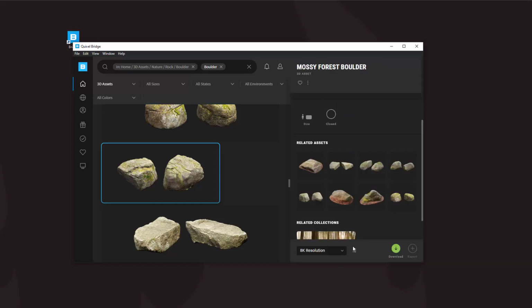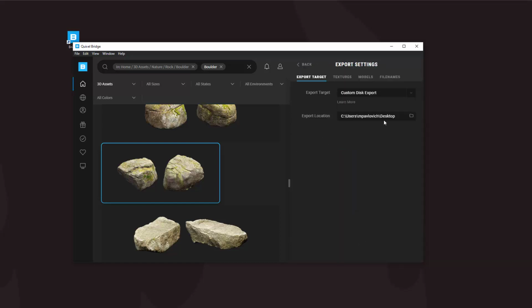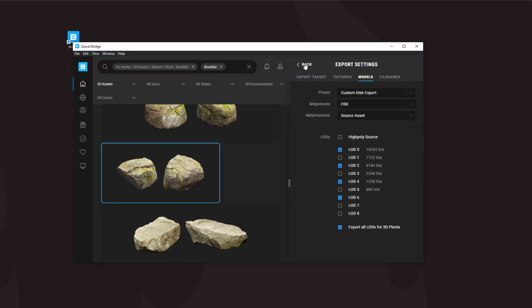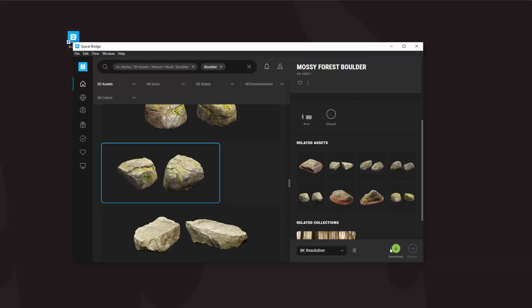Let's go back, and again, if you want to send this to something, you can go in here to export settings, and you can say, you know, export it to whatever you'd like, and also the texture and the model information you want to send over. In this case, we're just going to download it. So we're going to say download.